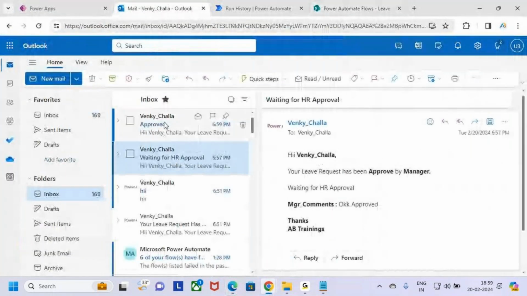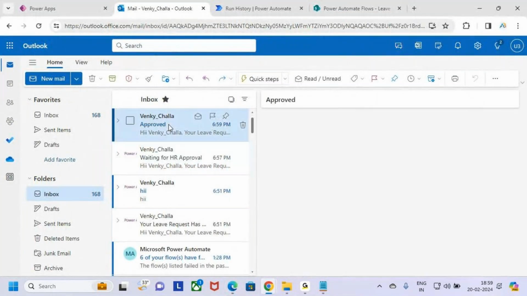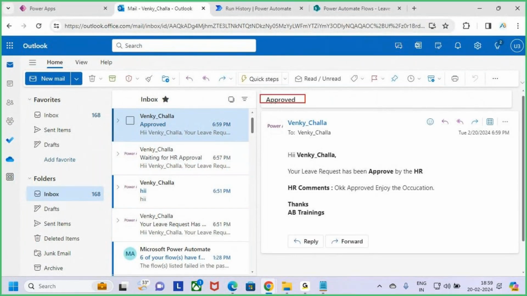Now see, finally, just now I received one email, 6:59. When I go to this, see, what is the subject? Approved. Hi Venki Challa, your leave request has been approved by whom? HR. What are the HR comments? Okay, approved, enjoy the occasion.